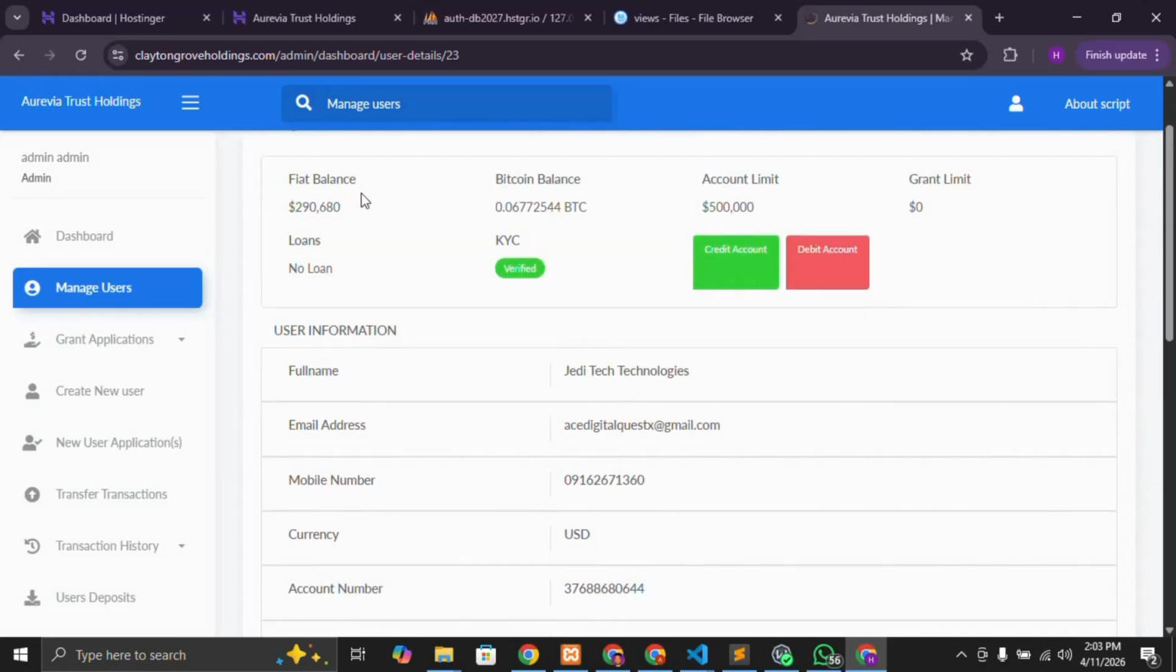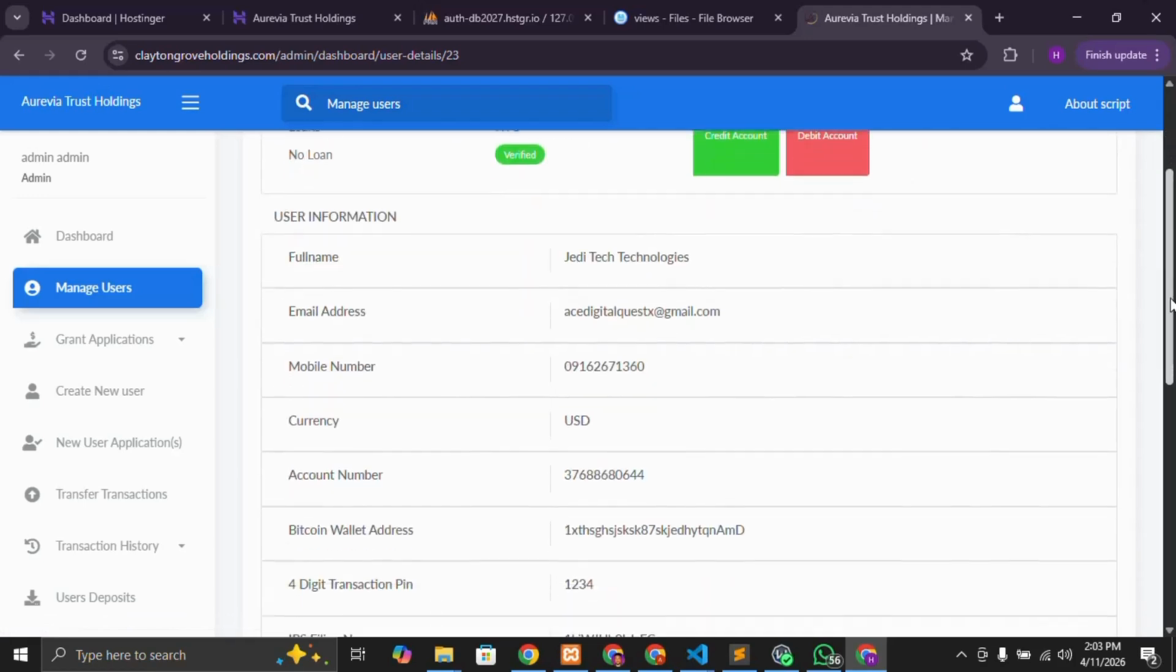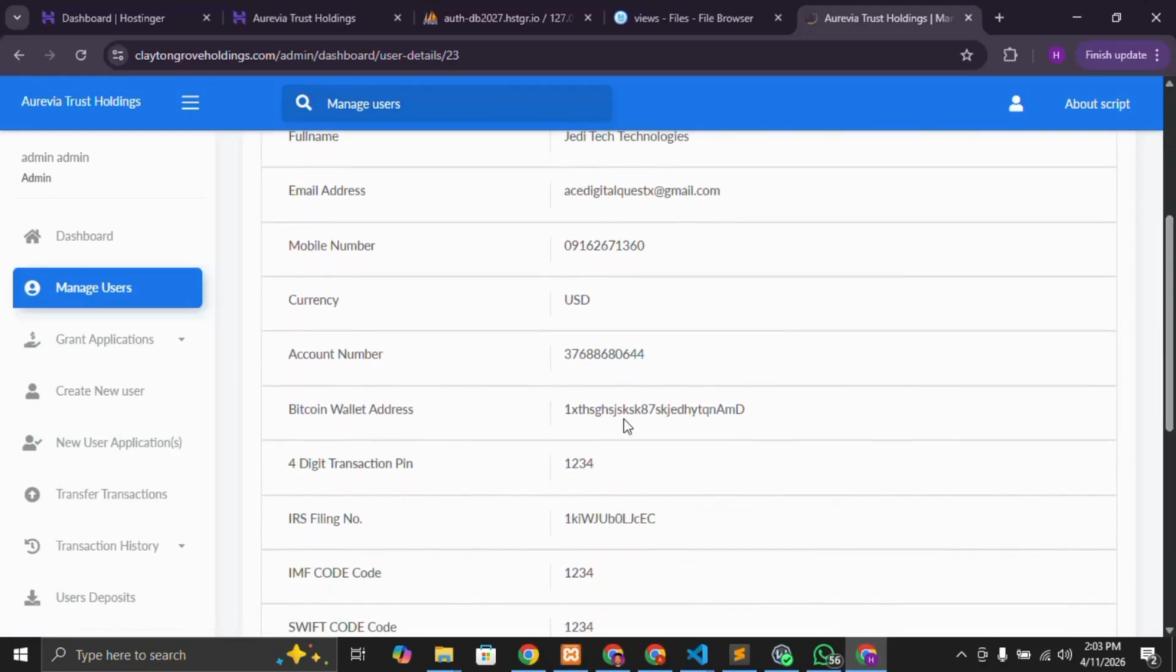This is the total balance. This is the Bitcoin balance. This is the account limit. This is the grant limit. This is the doesn't have loan and is verified. So you can debit or credit directly here. This is a quick action button. So you can see all the information of the user.